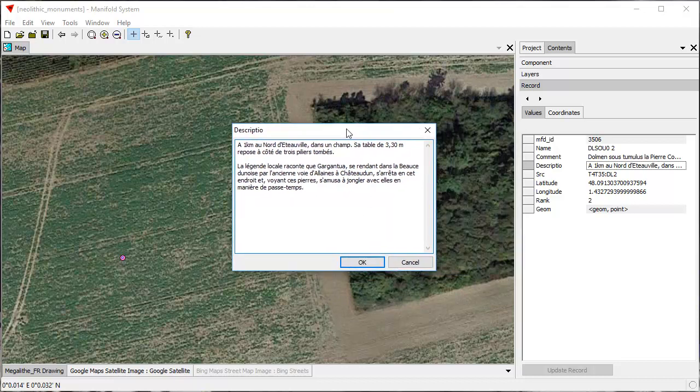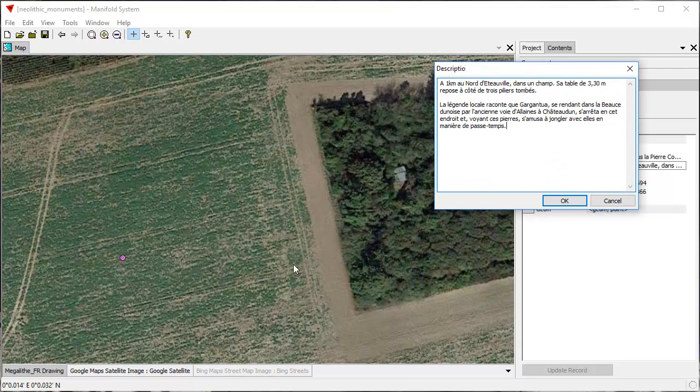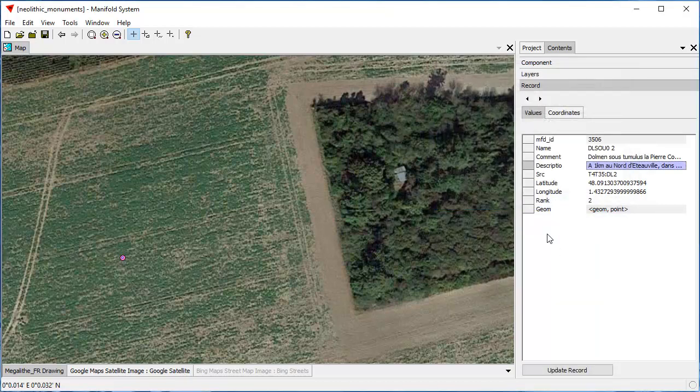If you don't read French, it's basically giving the local legend of the giant Gargantua, that passing on his way through here, he was juggling with these rocks to amuse himself to pass the time. So we're going to add that text. I'm going to click OK. And as before, this is shown in preview.